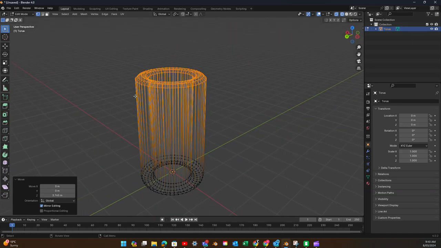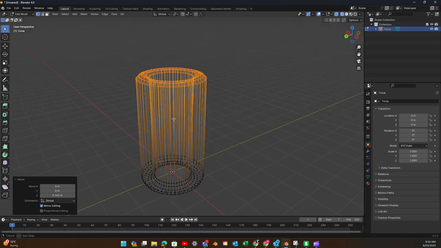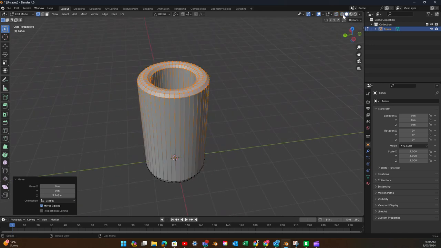So what we want to do is actually divide this mesh up a bit more on the inside and the outside. In order to do that, we can use the loop cut tool. I might go back to solid mode just for a sec. So over here, we've got this loop cut. Make sure we're in edit mode at the top here. So I'll select the loop cut, and the loop cut will just go around the middle.